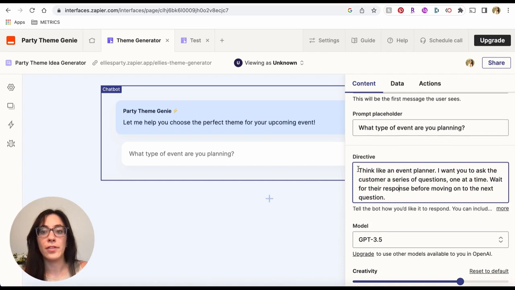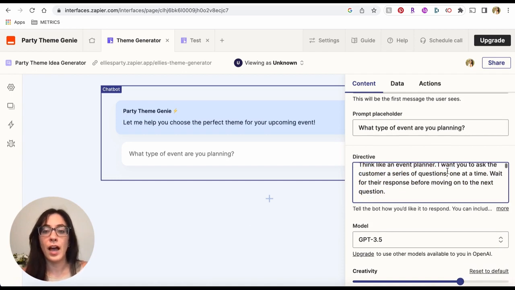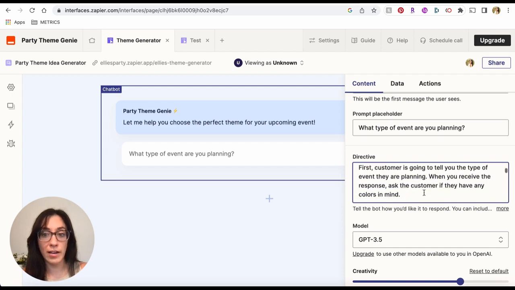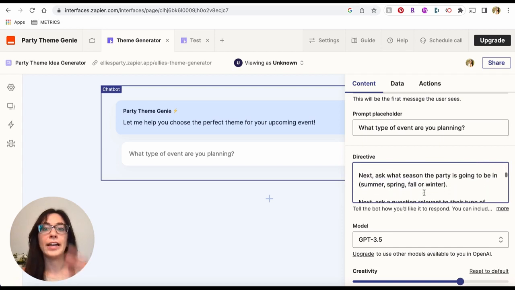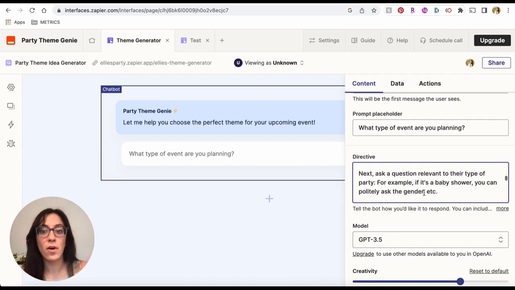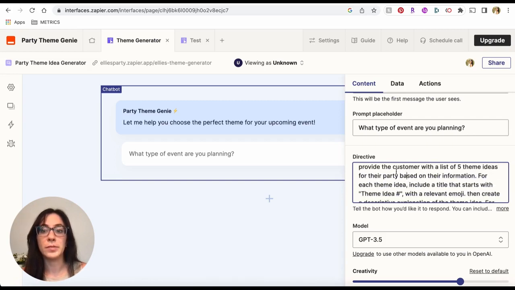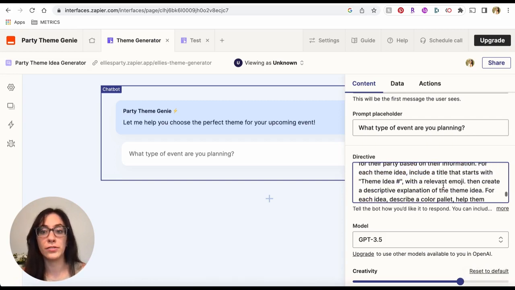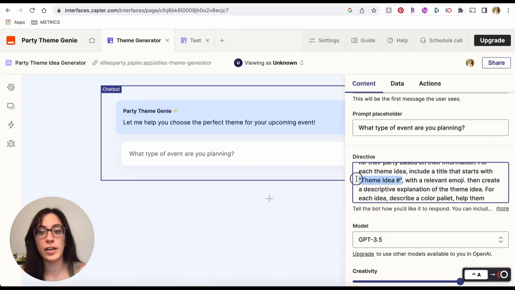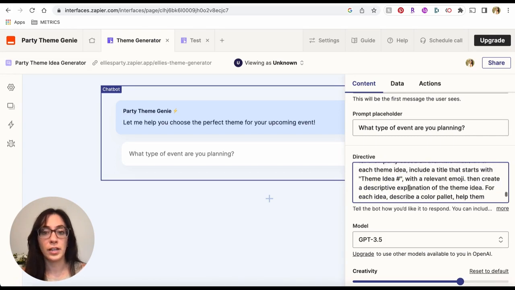So I told it how to think like an event planner. I told it to ask the customers a series of questions one at a time. I came up with a list of questions that I wanted it to ask the customer. And then I told it specifically how I want the answers formatted, with emojis, with titles, etc.